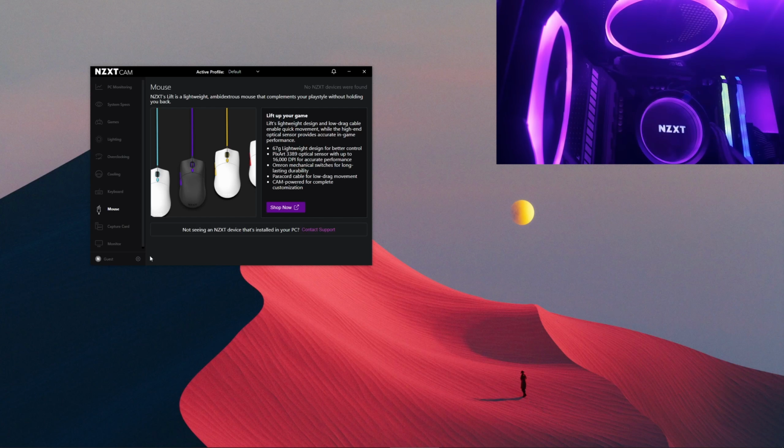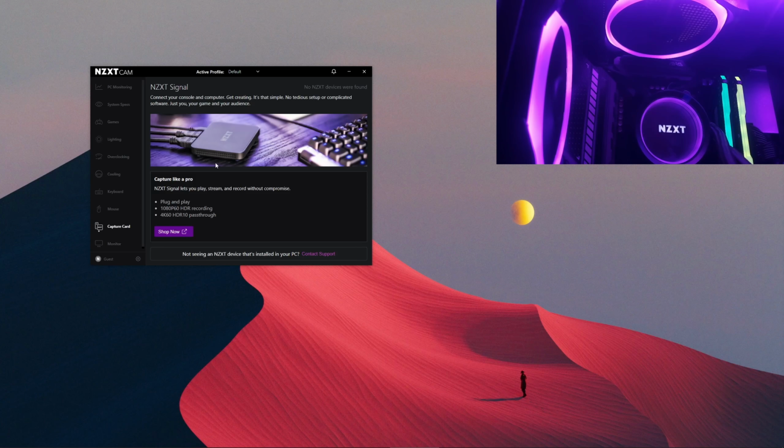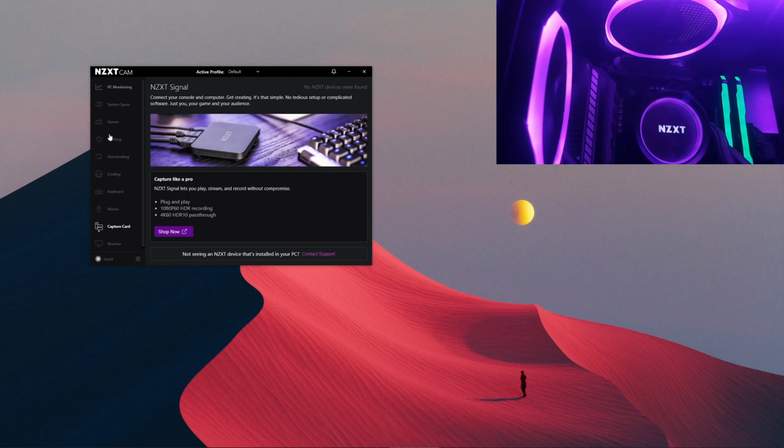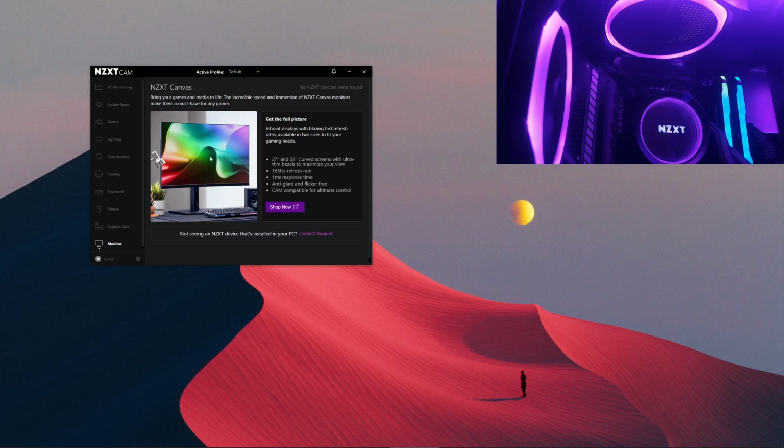The way you see iCUE software of Corsair does, the capture card, it also connects, can record direct from your console to this. I've not tried this before, but it's nice to see that the CAM app has an option for this. Same also to do with the monitor. If you have an NZXT monitor, they're nice looking monitors by the way, but quite expensive. But if you have one, it will show up here. Right now, no NZXT devices were found in this certain category, as you see here.